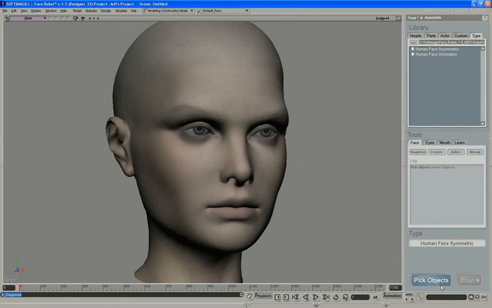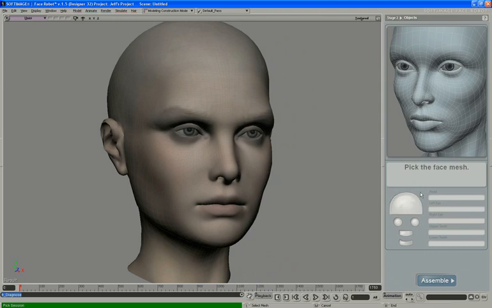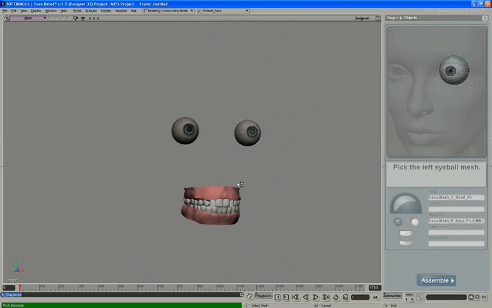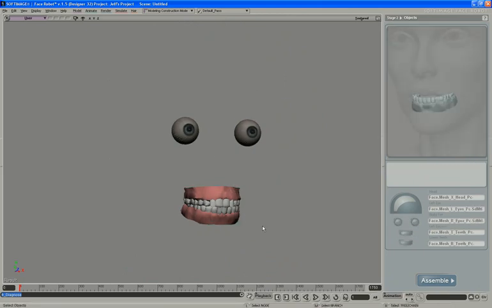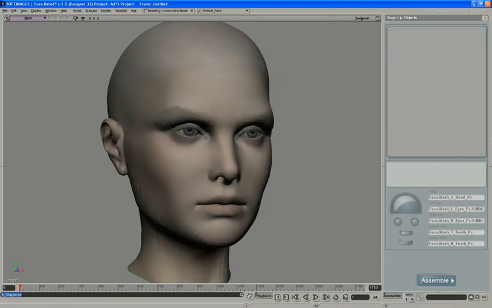Okay, and then it tells you to pick objects, and it just walks you through what to pick. So the face mesh first, and pick the eye, upper teeth, lower teeth, and then it creates these entries for you, and you can always change these if you want to go back and repick the head mesh. You can select that and repick it if you pick the wrong thing.